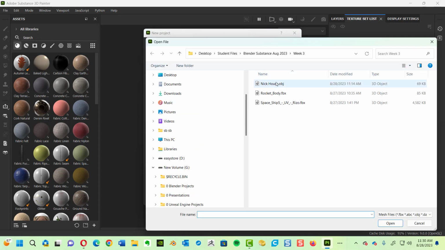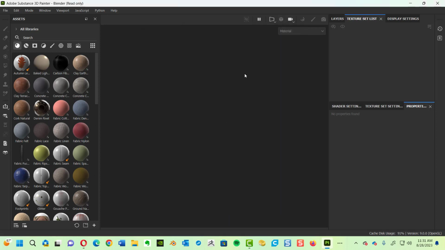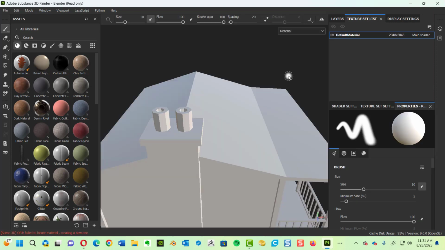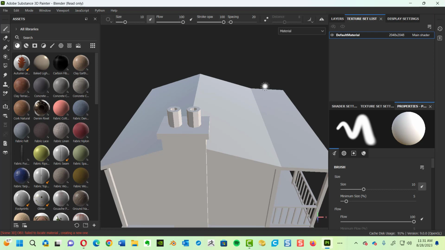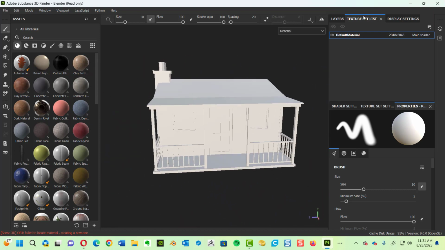Go to select. There's the Nick House right there. OBJ. Double click it. Click OK. Leave everything else default. And there she is. The house is intact. Now take a look at your texture set list. You have no texture sets.